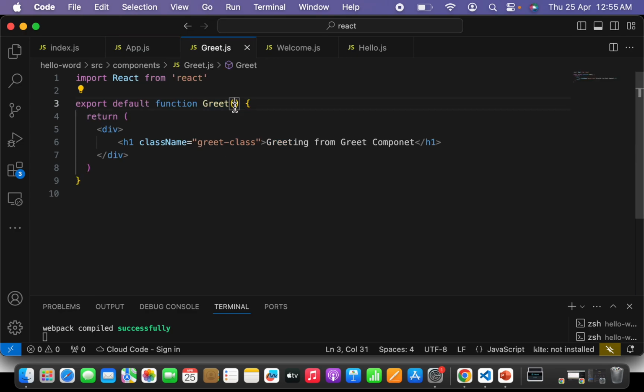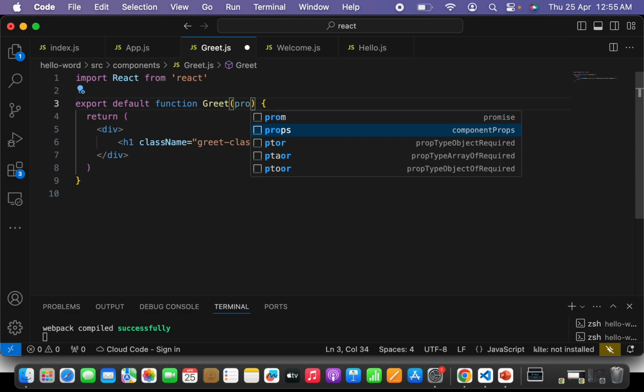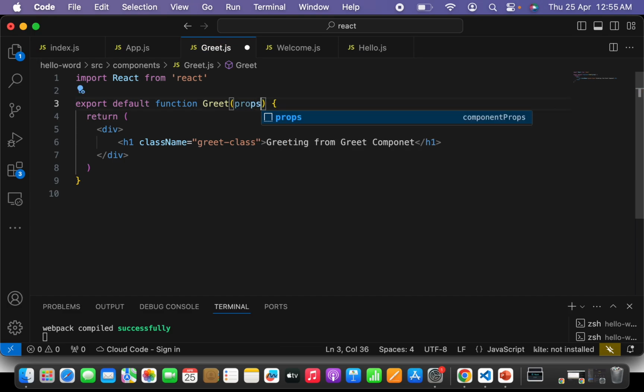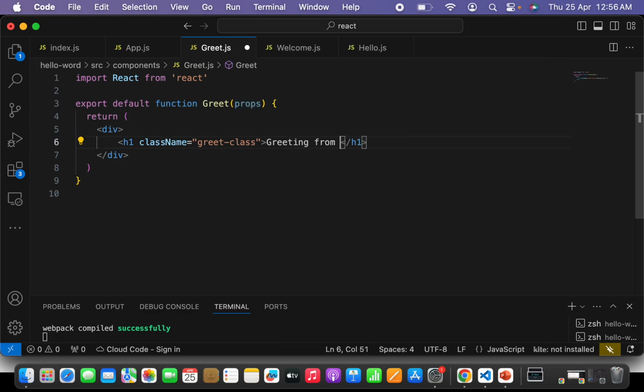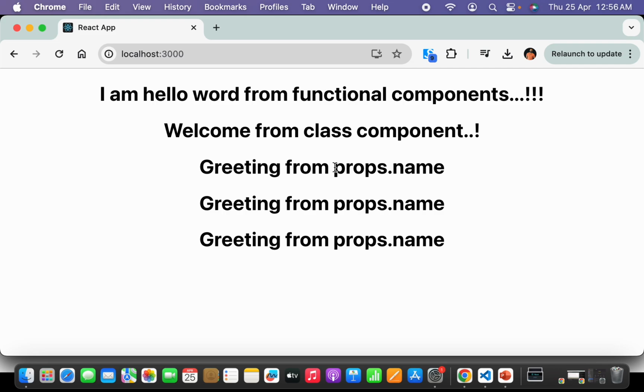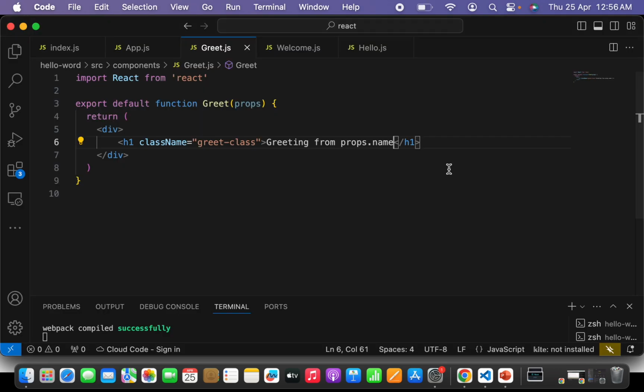In my functional component, how can I receive props? By using the props variable. This variable name you can change to any name you want. It's up to you, but I highly recommend you keep the same name. It's better. So let me go ahead and change the Greet component to props dot name. I will save it. It's still showing props dot name. I am not achieving what I want.